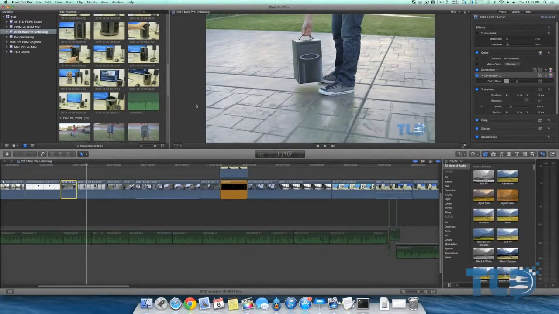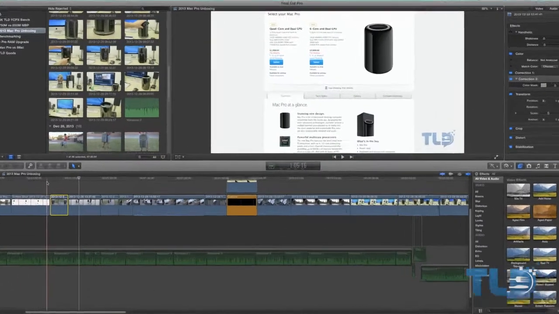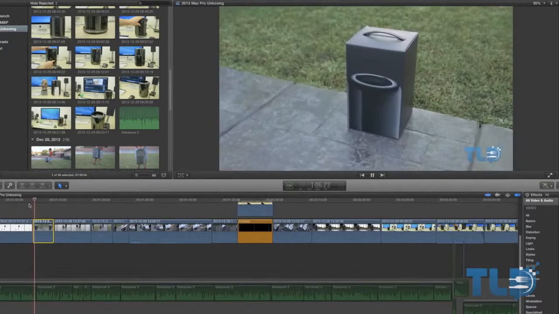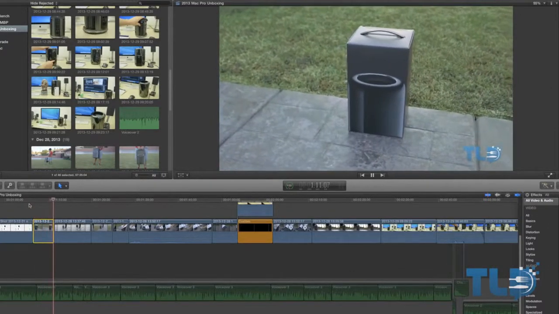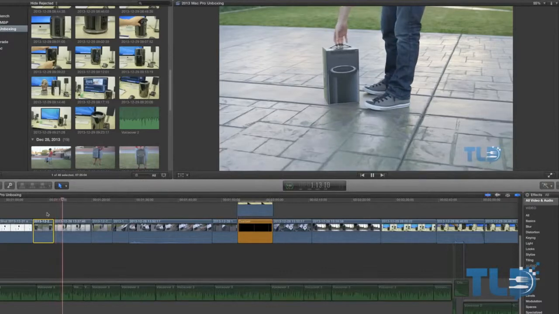And for me, that is Final Cut Pro 10. What you're looking at is a project of the Mac Pro unboxing I did recently. If you guys happen to miss that, I will have it linked down below. I just want to show you a few tools that I use on a regular basis that help me with my style. I'm going to take you through one clip right here, and this is actually all handheld. There's no rig, there's no stabilization aside from the actual lens.